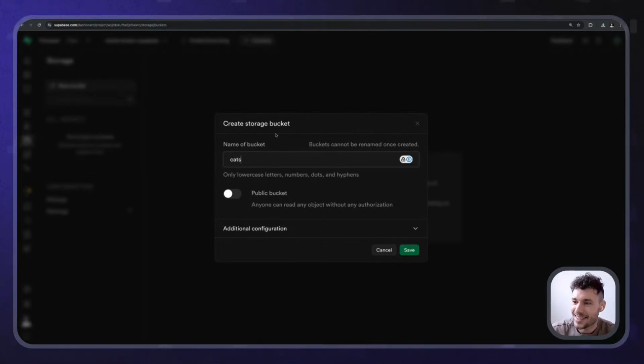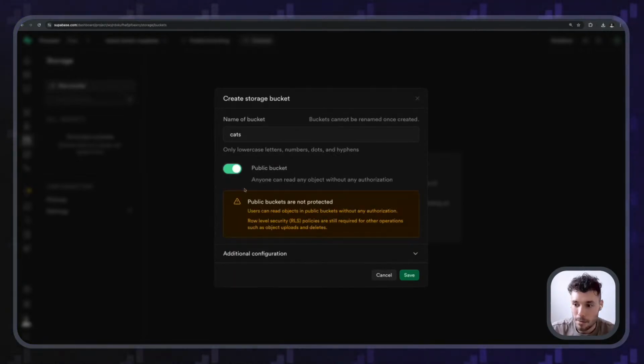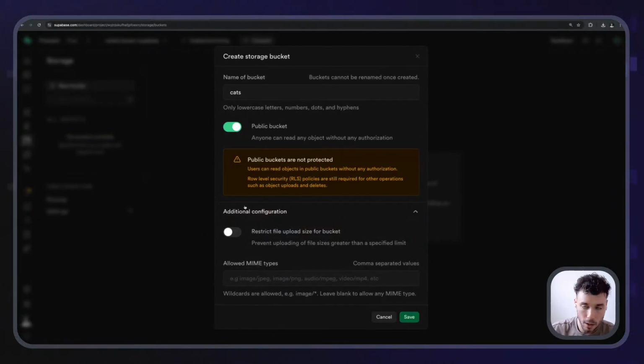Let's call this bucket cats, like this. For now, let's make this bucket public because we want to keep it simple just for demo purposes, but we're also going to talk about row level security. And then we could also add some additional configuration if you wanted, like, do you want to restrict the size of the files that we are uploading? Maybe. Do we want to restrict the types of files that are being uploaded?